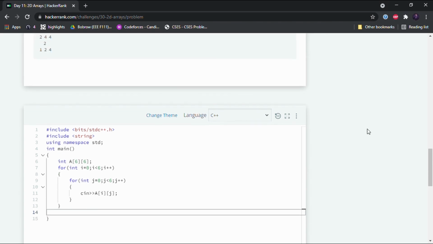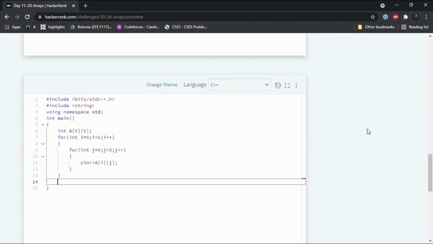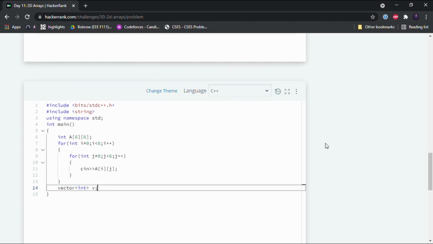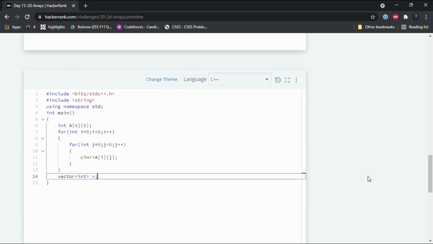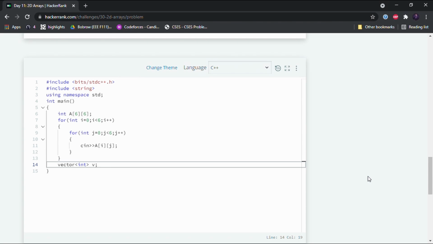Now let's figure out how we will find the summation of the hourglass. First let me define a vector called v. So what is a vector? A vector is also a container like an array, but we don't have to specify the size of the vector in the code itself because it is a dynamic container. So we can directly insert any element in that vector without having to specify the size of the vector like we have done here. All right.